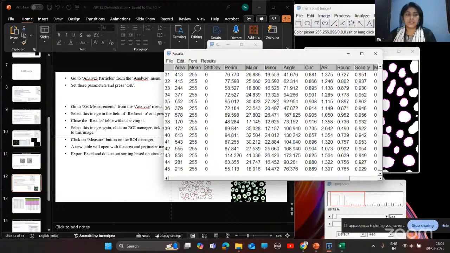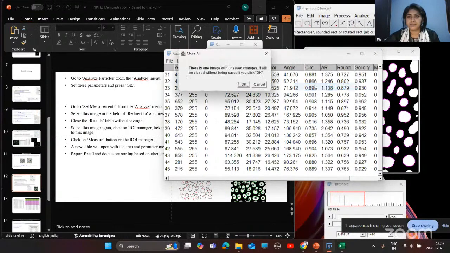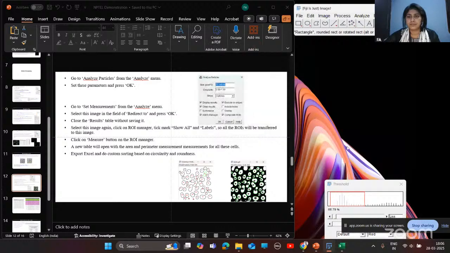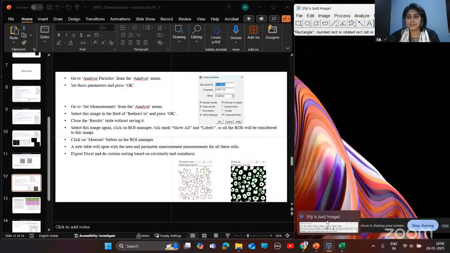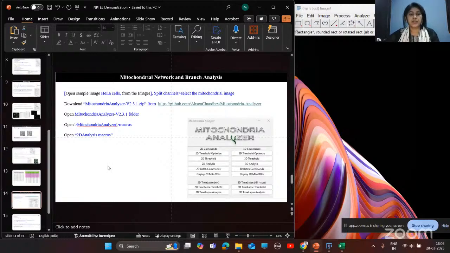So before going to the next exercise, I'll close all these files. Next is mitochondrial network and branch analysis.